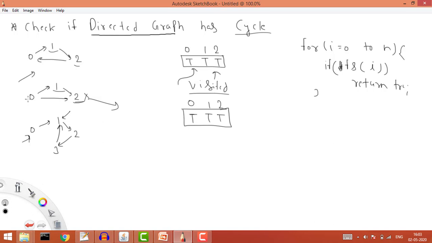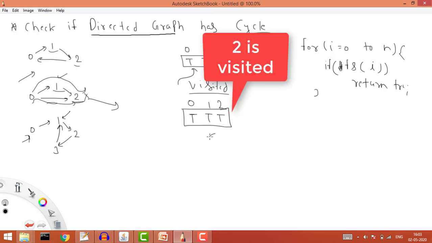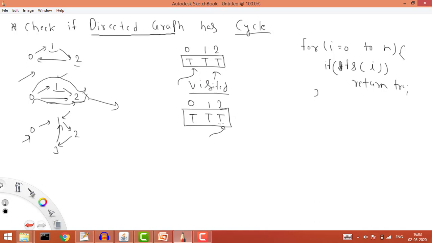But the point is from 0 I can go either to 1 or I can go to 2. So after completing this path, then I will operate on this one because both are neighbors. So we have completed this neighbor. Now I will operate this one. So when it will check this one, 0 to 2, it will find out that this 0 is already visited. So according to our logic, we are saying that if any element is already visited, it means there is a cycle.